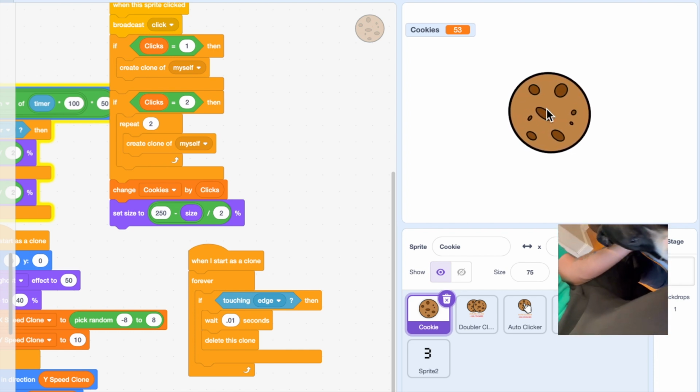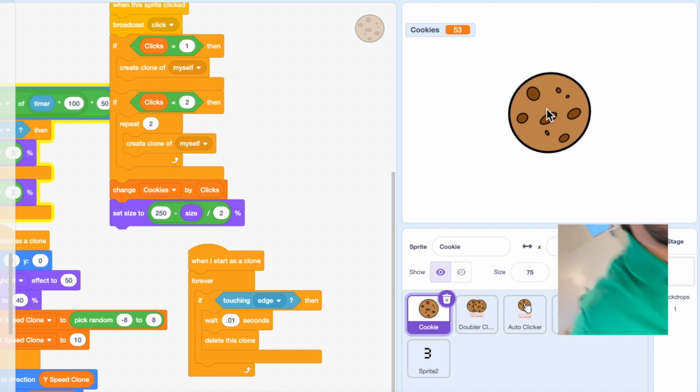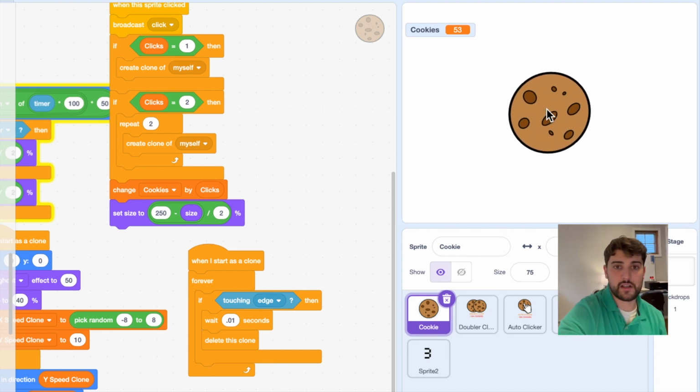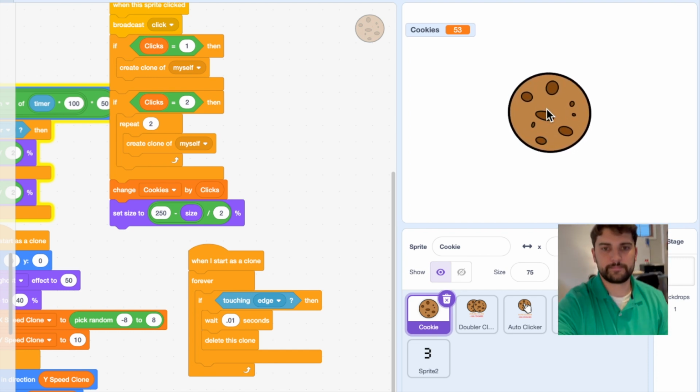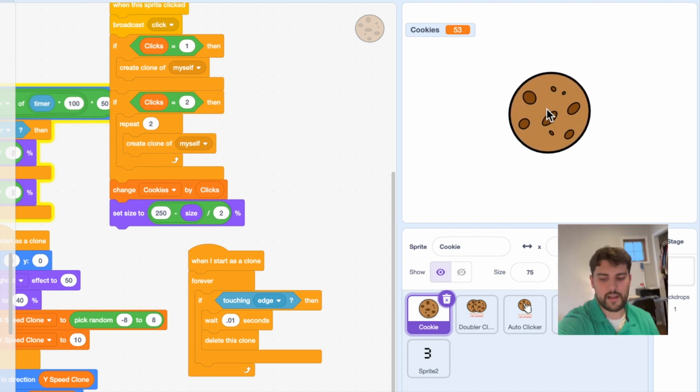Goose, say hi to the camera. Hi, Goose. I just want to climb on my dad. That's all you need to get a Goose. All right, I lost my camera angle.